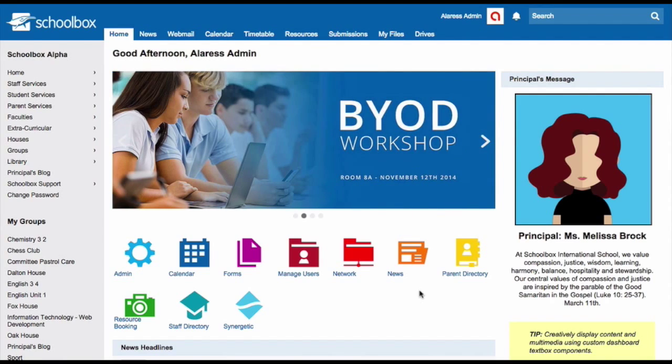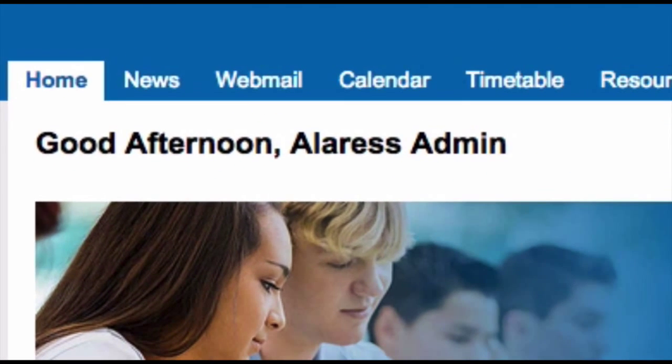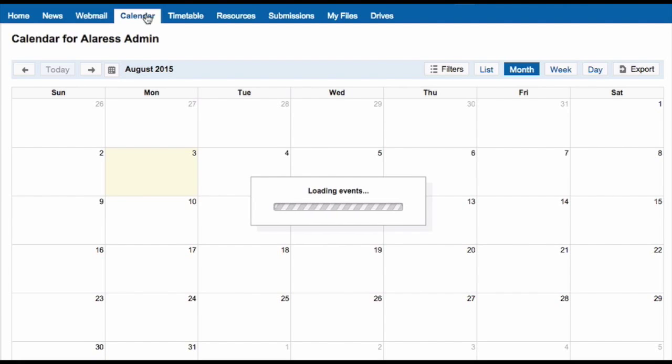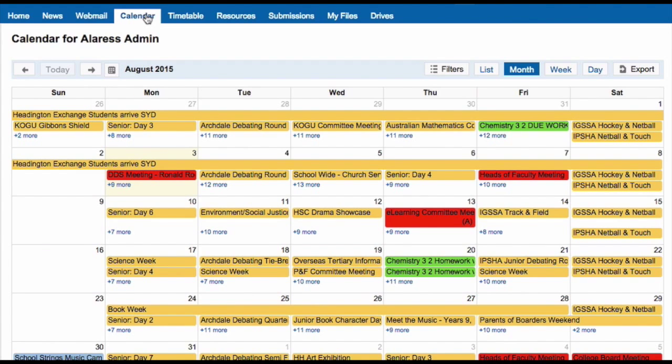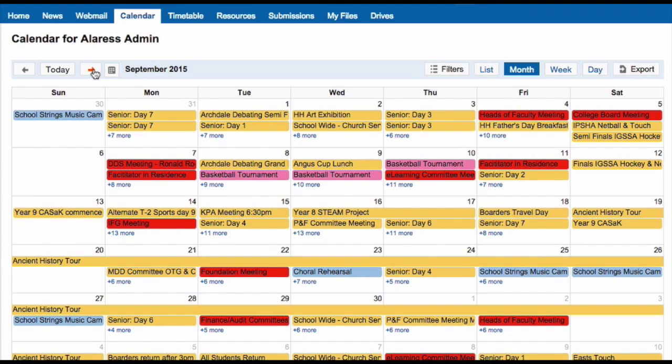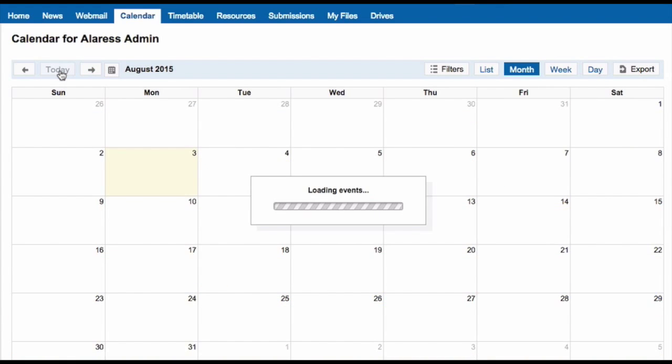To access your calendar in Schoolbox, click on the Calendar tab. The Calendar tab will show you all calendars that you have access to. This will include your own personal calendar and the school calendar. To move between months, click on the arrows underneath your name. To go back to today, click the Today button.